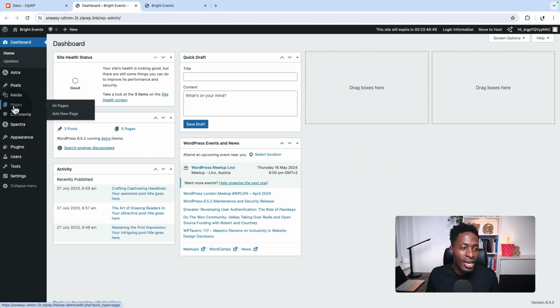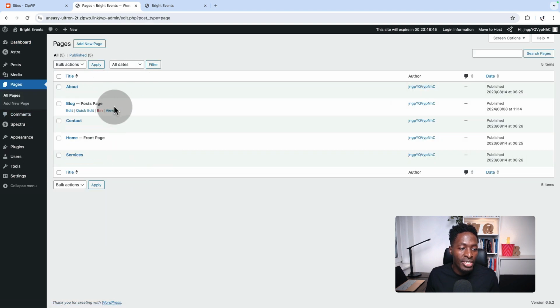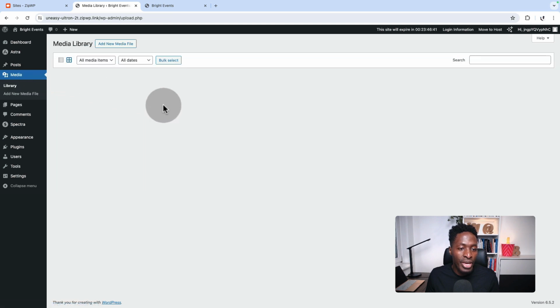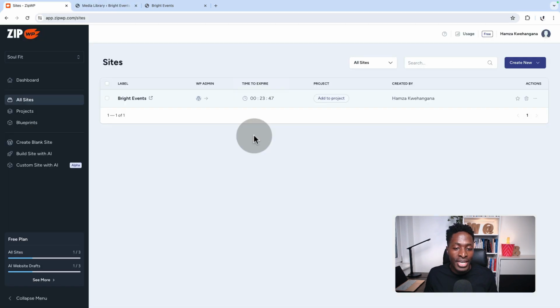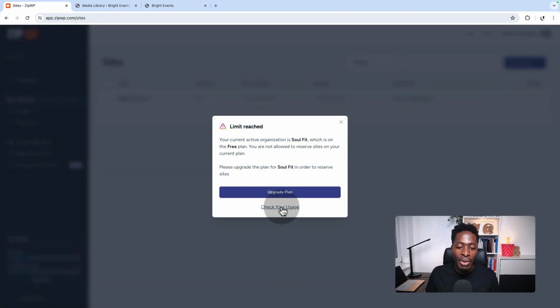And if I come over here and say pages, you see, these are the pages that we already had, and under media library, we have these same images. And since we are using the free account, this website will expire in 24 hours. If we want to make it permanent, it will ask us to upgrade our ZipWP account or plan in this case.